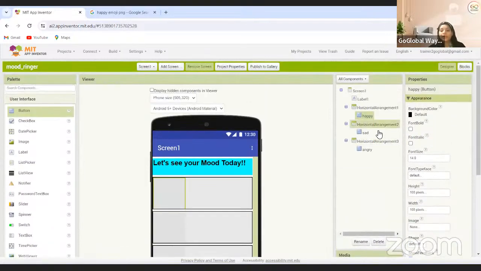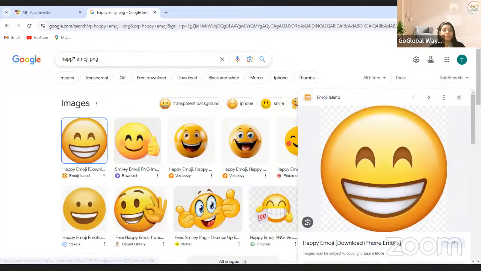But this I need to put on the happy button. So in the happy button properties, I have the image. I'll click on the happy image and just do OK. I can see that the happy picture is coming over here.